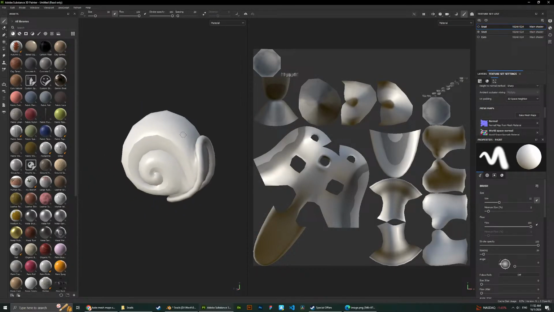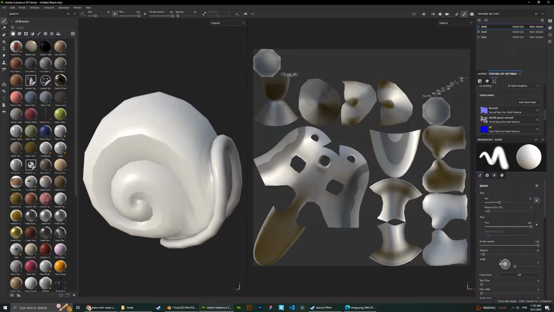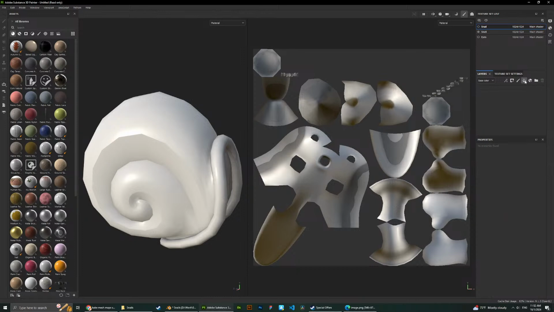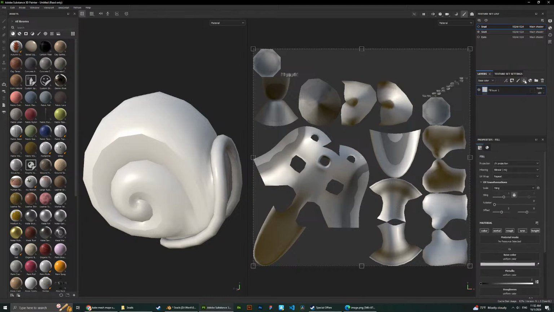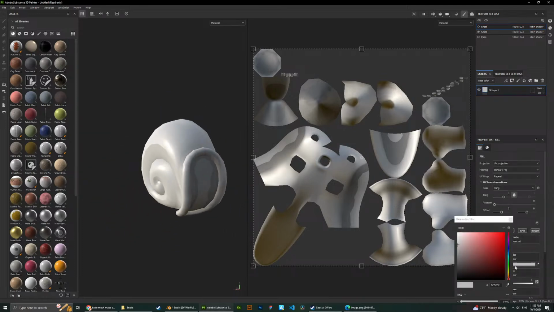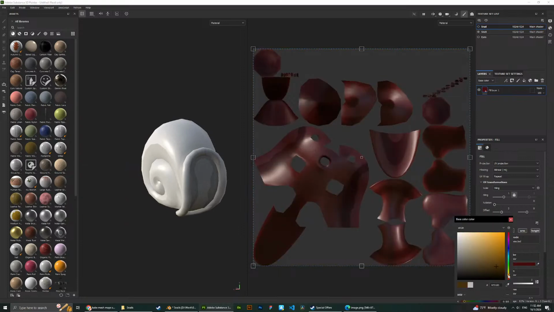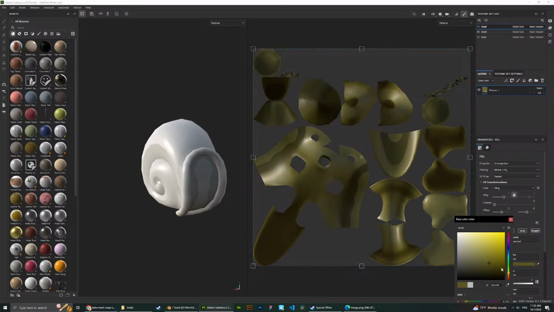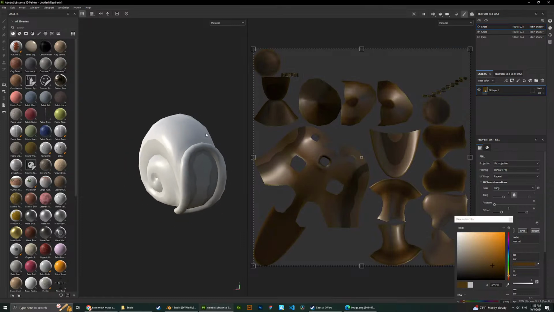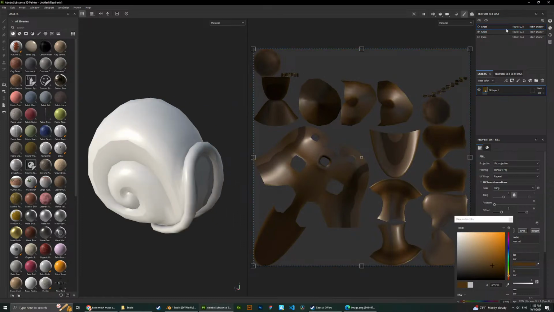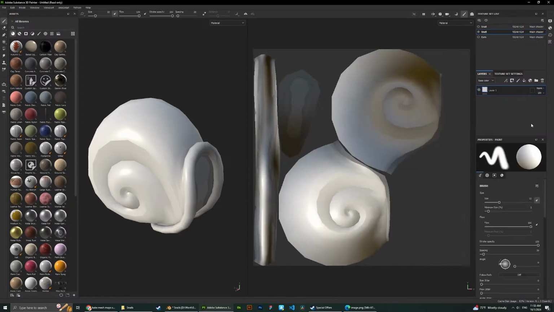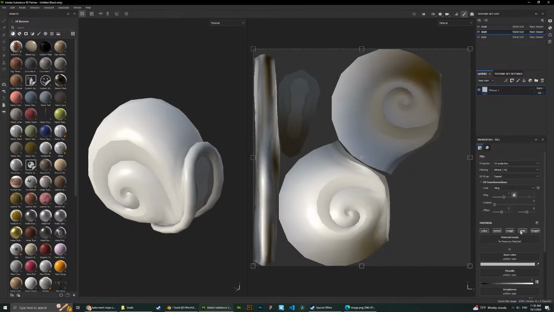Okay, so first we pick the colors. Let me delete this. Boom. My bad. Okay, base color. Base color will have something like this. Like there. Why is it... Oh, I put it on the wrong one. Shell. There you go.